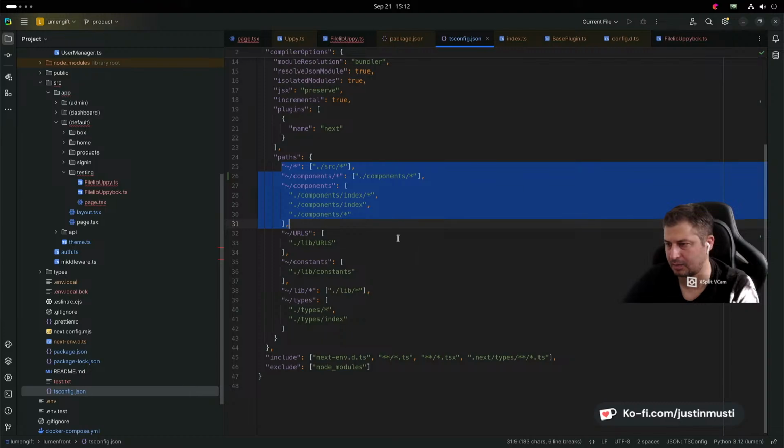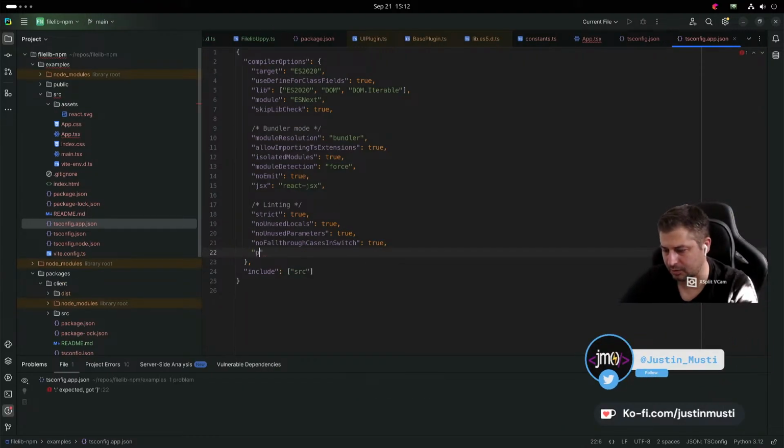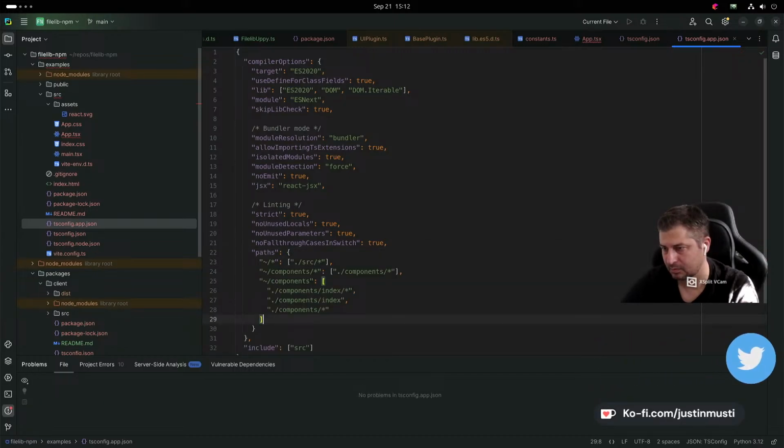Oh shit, I didn't do it right. Well, we can do paths. This should work. Components.